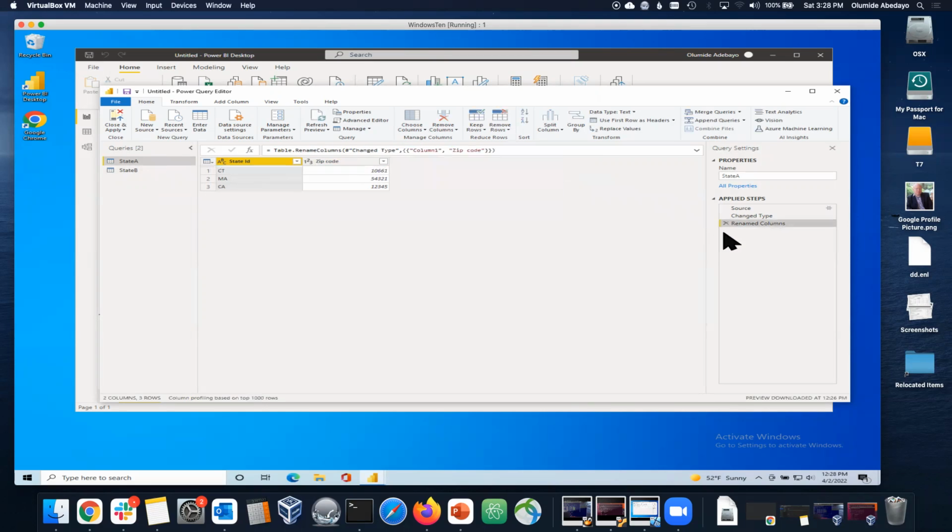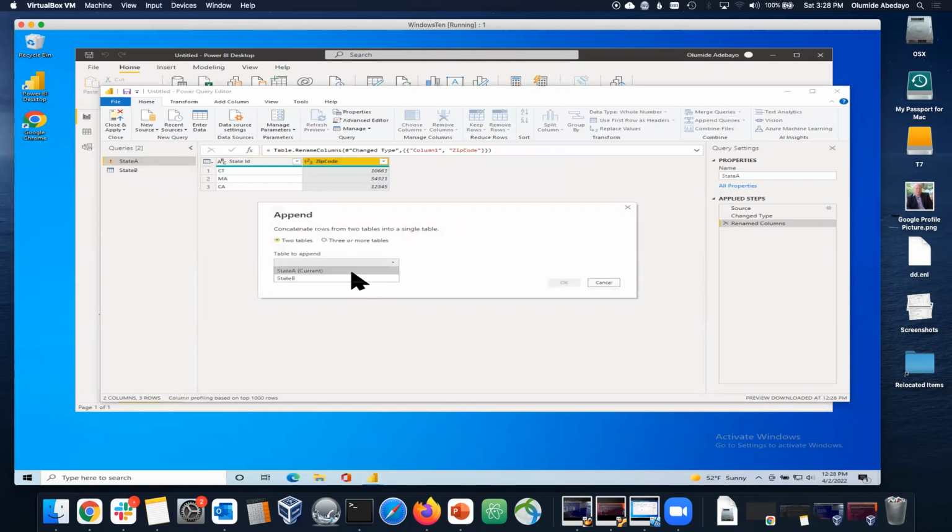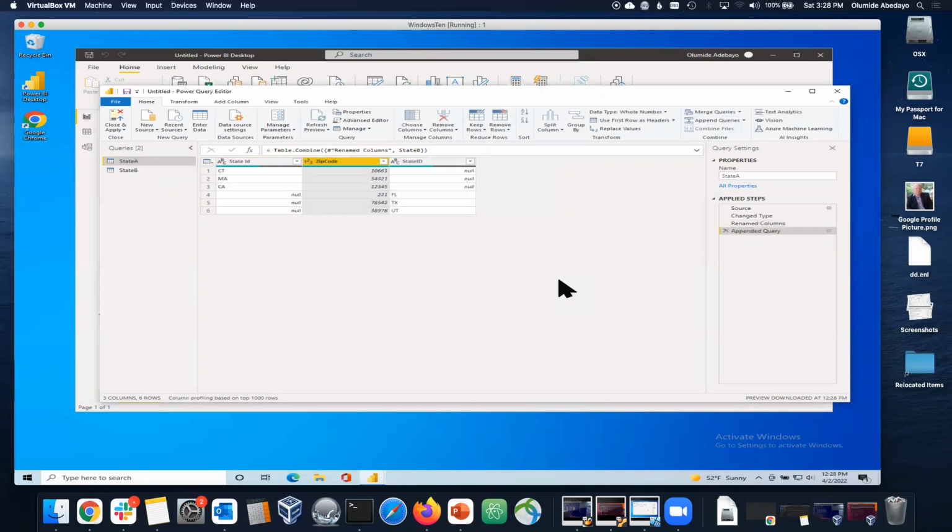So let's revert that. And we're going to change this column name to match the column name for state B. So zip code. Well, before we change the column name for state ID, let's do the append again. And now we have 3 columns. That's still because state ID in state A is not the same thing as state ID in state B dataset. So we're going to change that again.